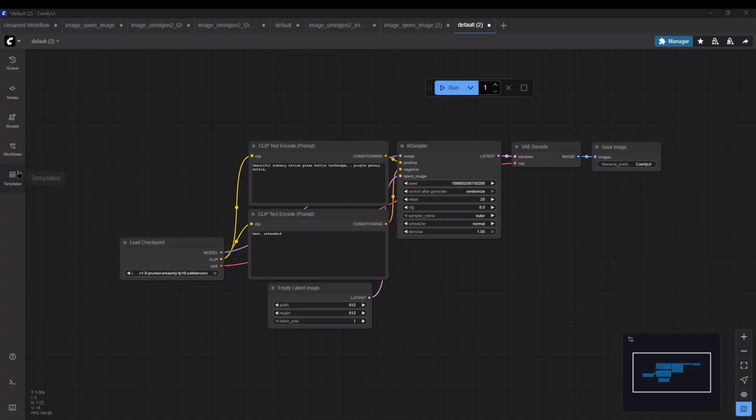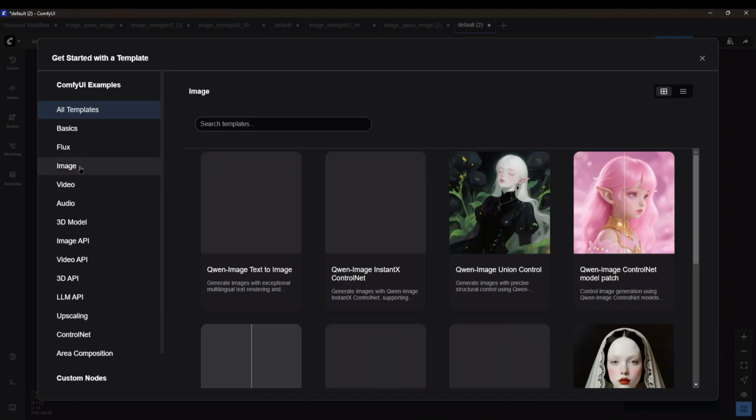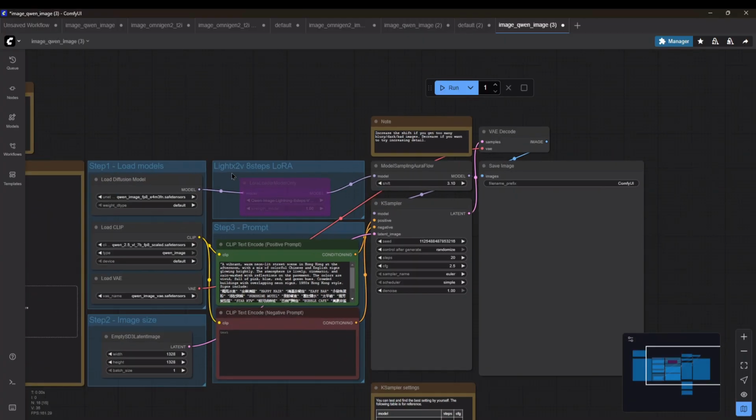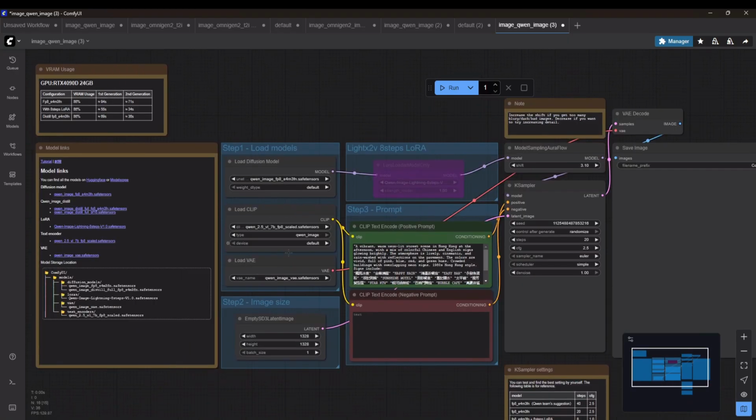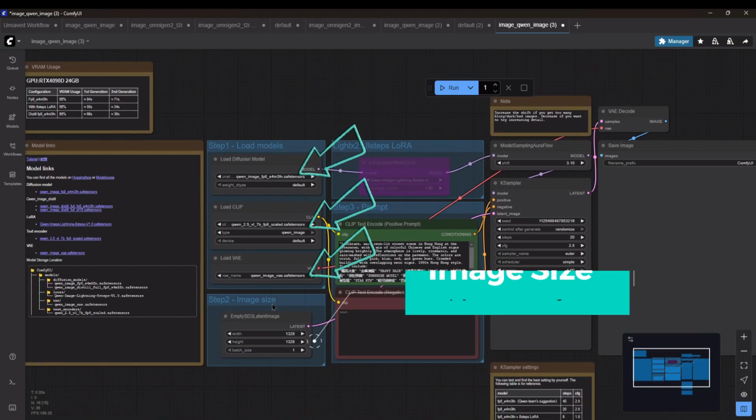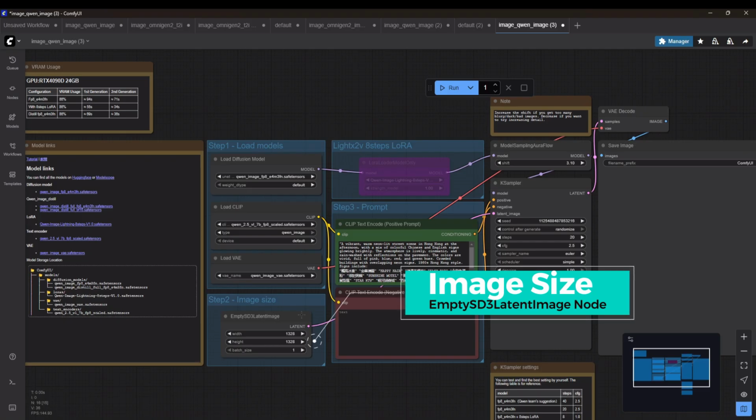So just a recap for Qwen, go into templates, go into image, and then look for Qwen text to image. And here we have the standard workflow. Everything is already loaded nicely for you. You can change the image size if you wanted to, if things are going too slow for you.